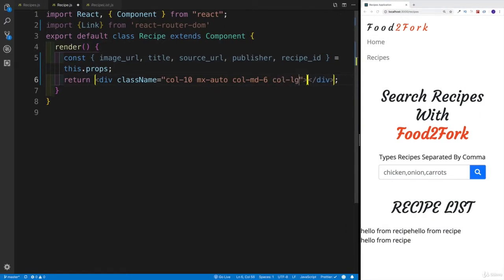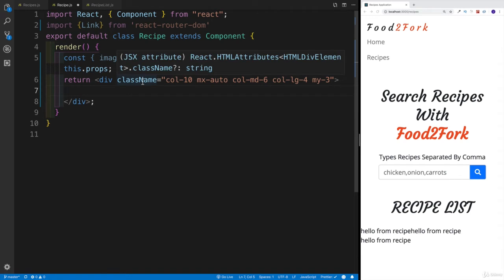So column, large, and 4. That's one of the basic syntaxes for Bootstrap, where you can control, depending on the screen size, what kind of column layout you're going to have. And I'm also going to add for each and every card, or the recipe, a margin top and bottom of 3. Then within this div, I would also want to have a card.